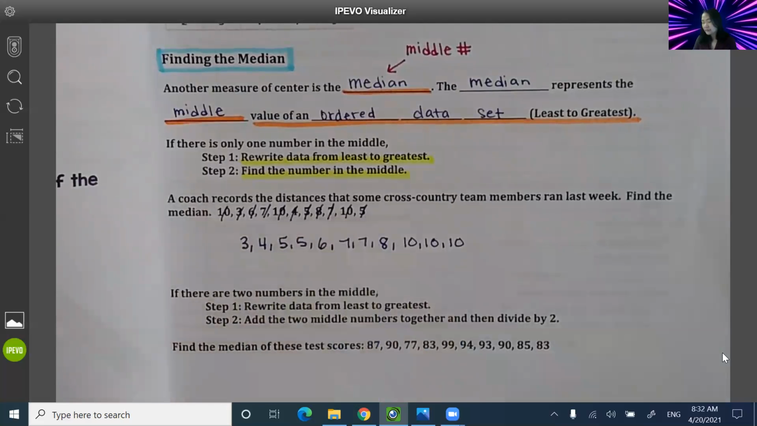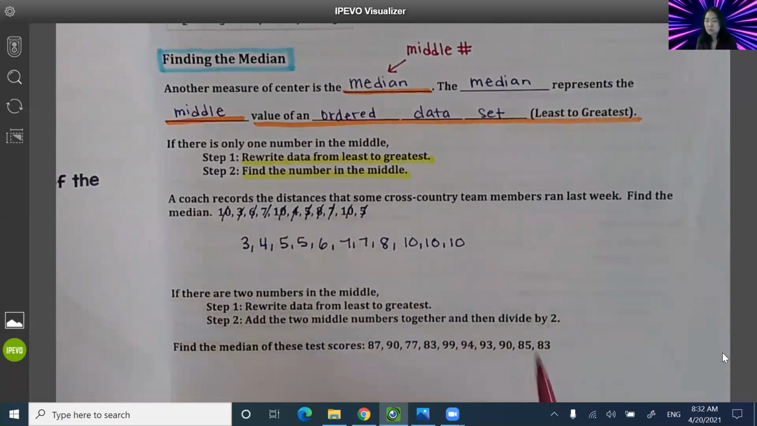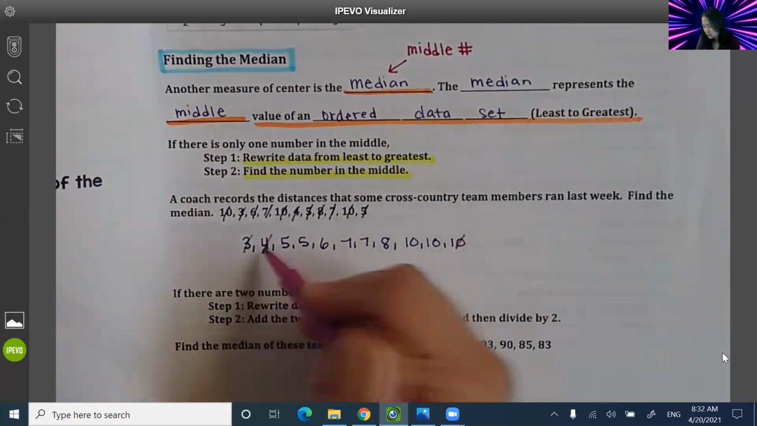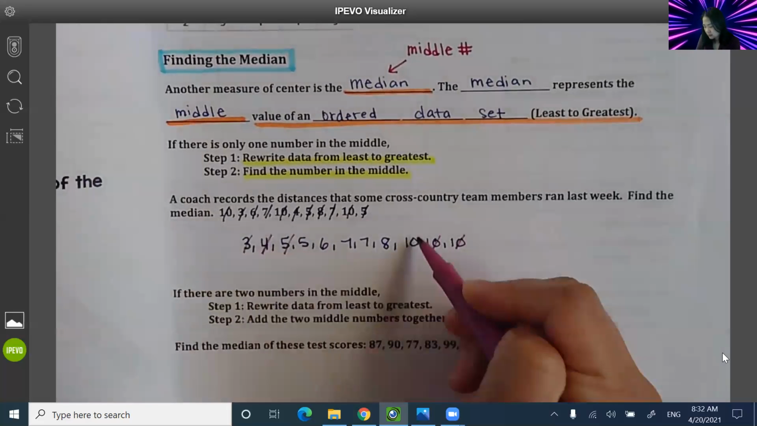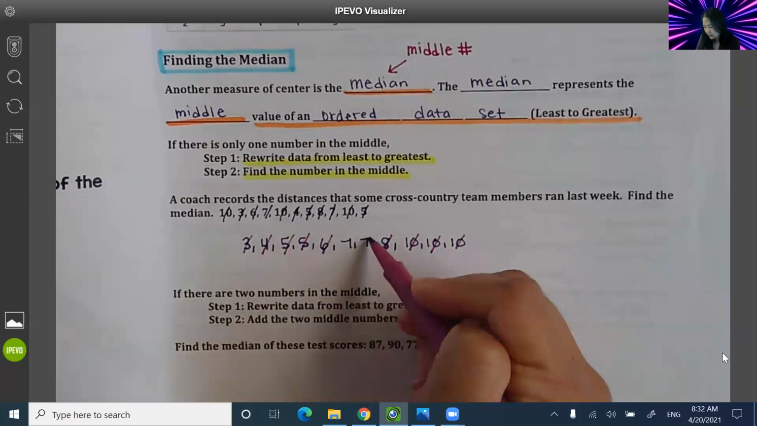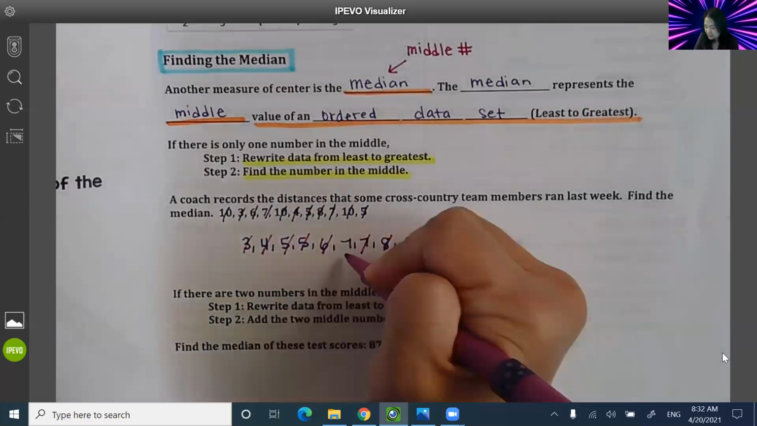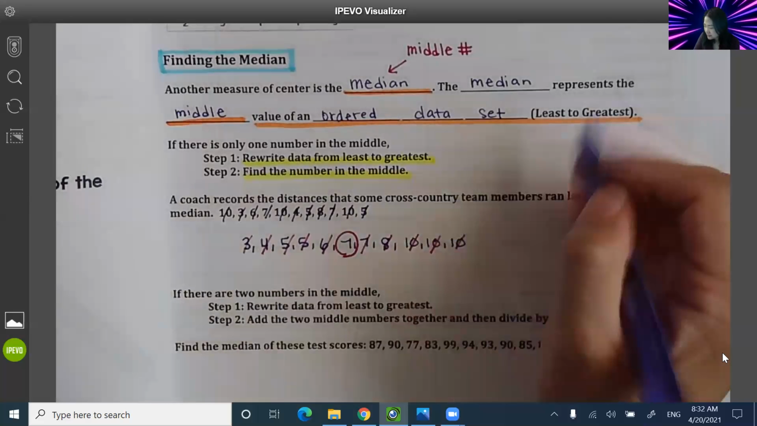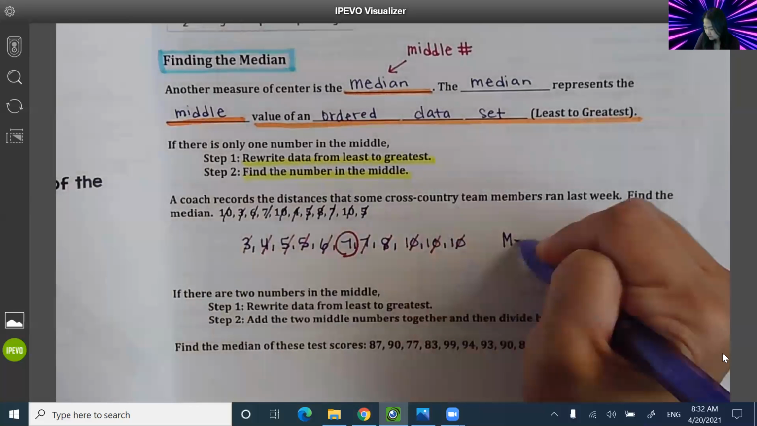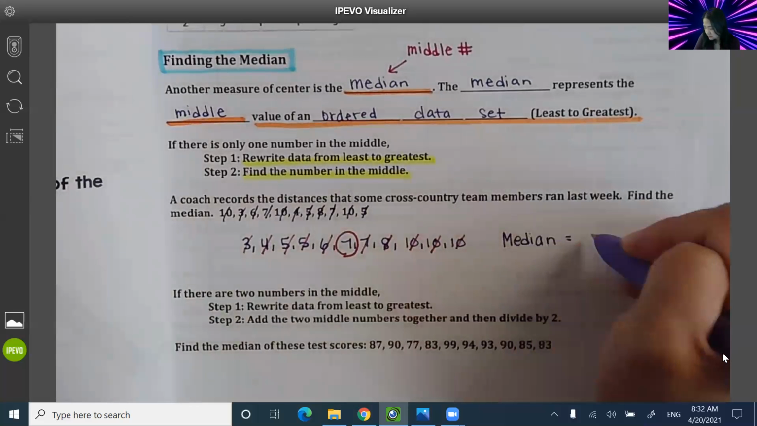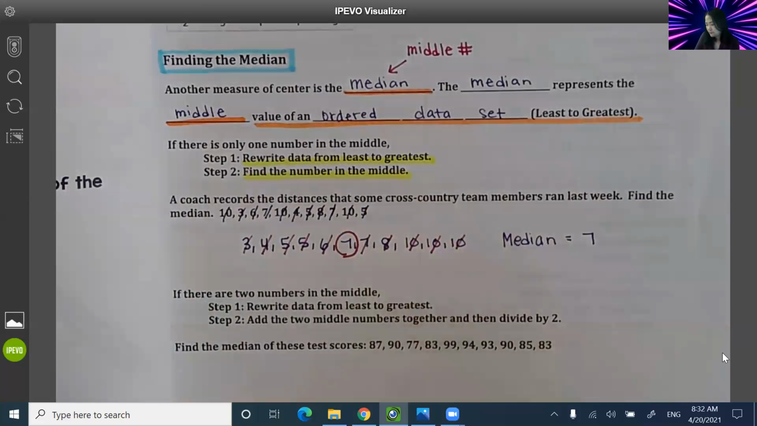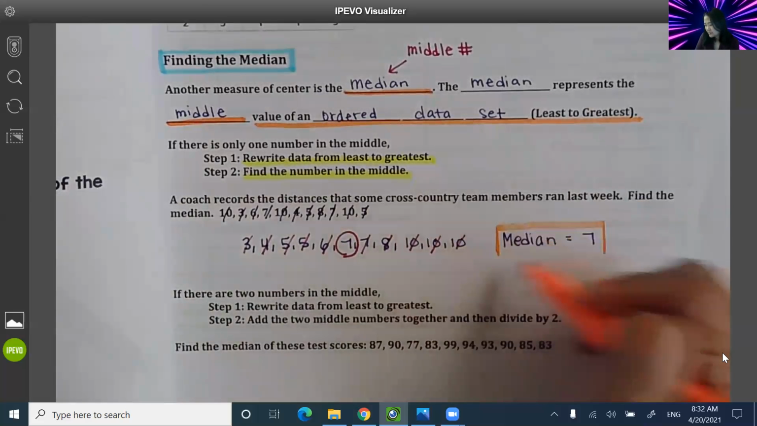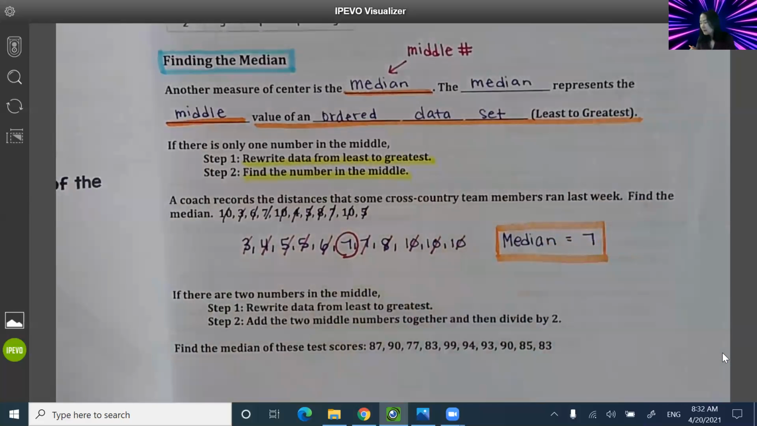Okay. All right. Now what I'm going to do is start crossing out a number from the end. 1, 2, 3, 4, 5. All right. I'm going to circle my middle number. So my median is 7. Very simple.